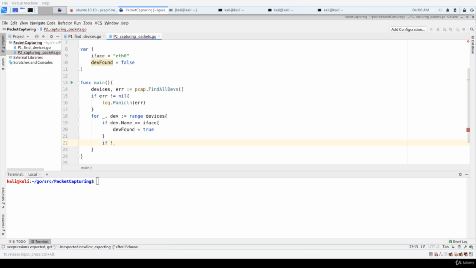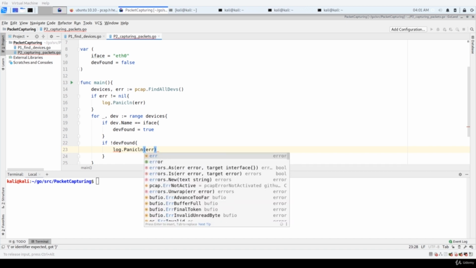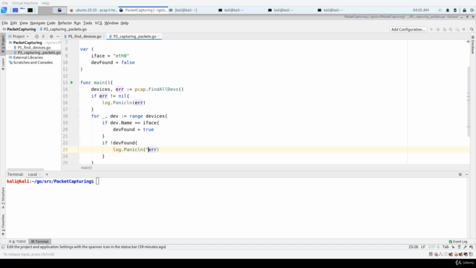Once we have this device found, we can proceed further, and then we can check if not device found. If we don't find any device, we can simply exit our program with log.panic, and then we can print an error and say device not found.